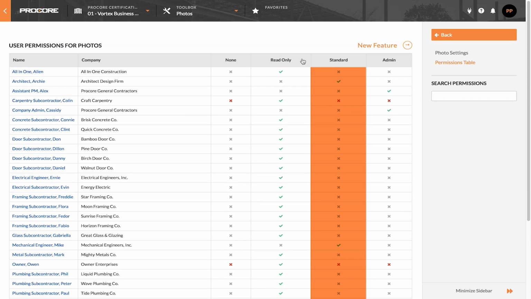Standard permissions allows users to view all publicly available photos and albums, and they can also upload their own photos and create albums. I recommend giving your architect and engineers standard permissions so they can upload any photos they may take.